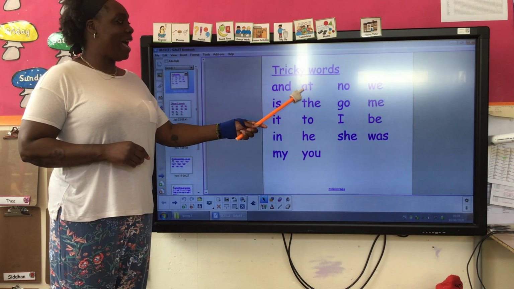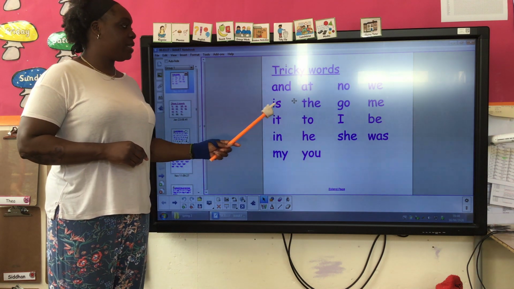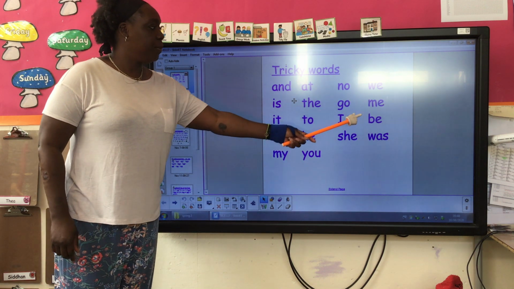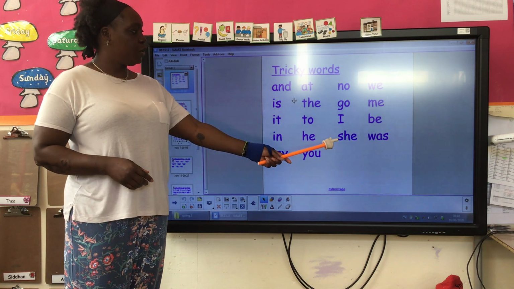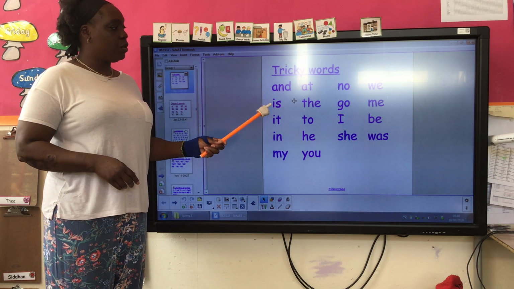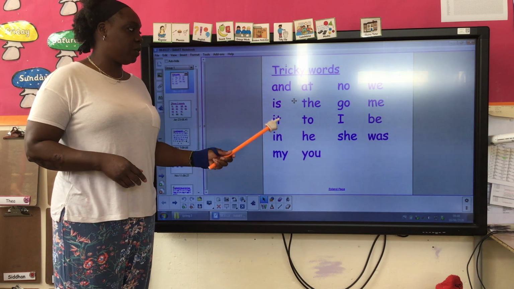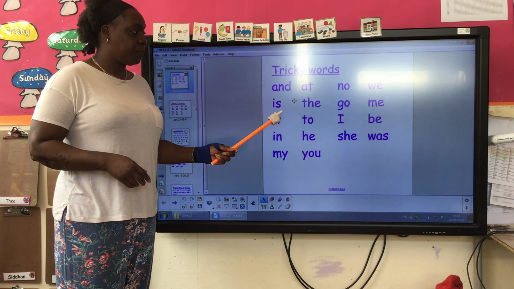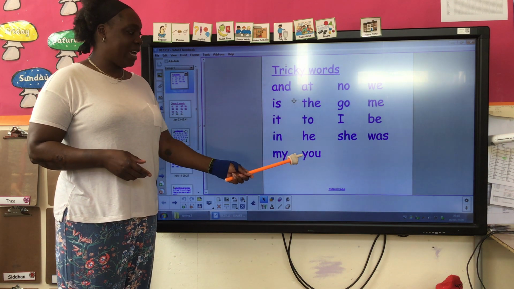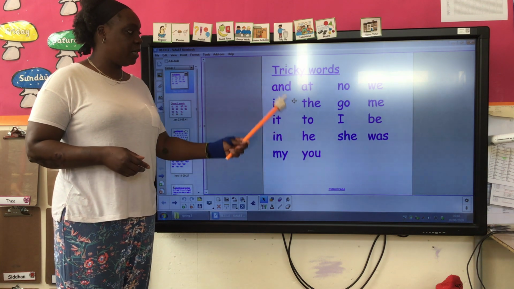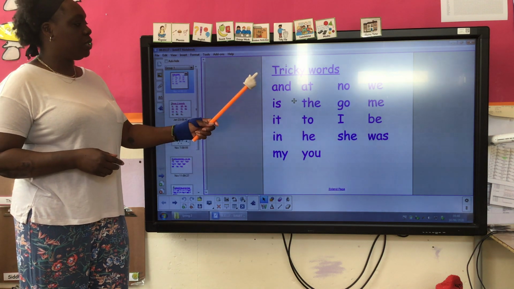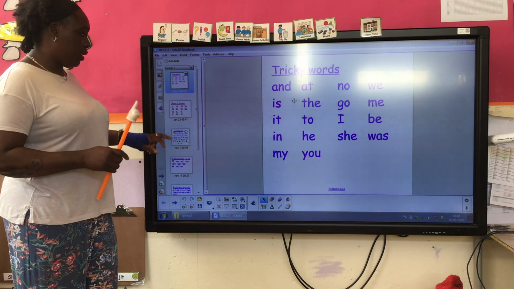So, and, at, no, we, is, the, go, me, it, to, I, be, in, he, she, was, my, you. Again, when you're writing these words, do not let them use their sounds, because these are tricky words and they're tricky for a specific reason. For this word here, you can't do y-ow, because if you do, it's going to be "yow", but it's "you". So some of these words, they have to learn as they are. That's why they're called tricky words. I encourage them where possible to use the tricky words chart and not use their sounds.